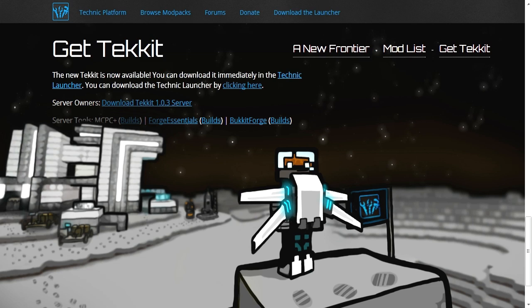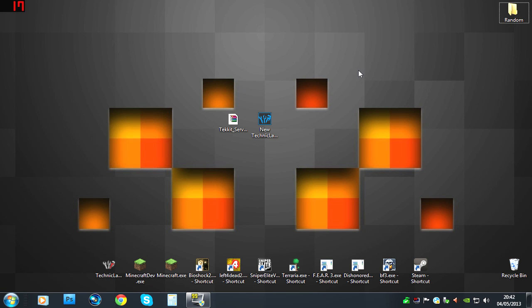You can download it. So you'll need to download the Technic launcher. If you've not already got it, you can get it there. And you need to download the new server. Once you've downloaded that, it'll download to the download section, and then you want to put it on your desktop like so. You just drag them out of your downloads onto the desktop like that.